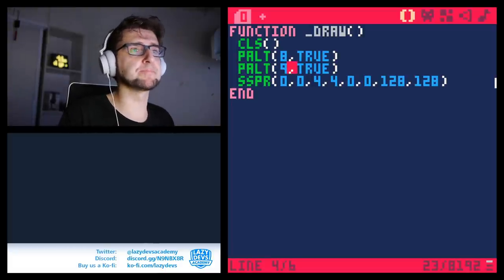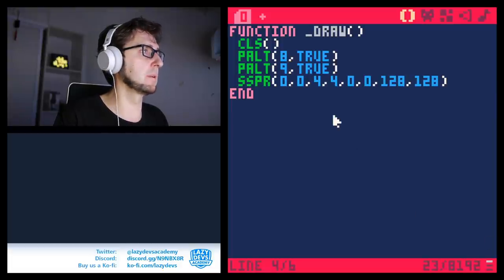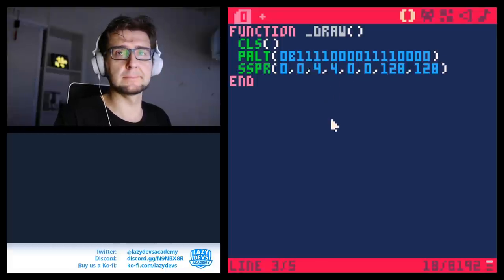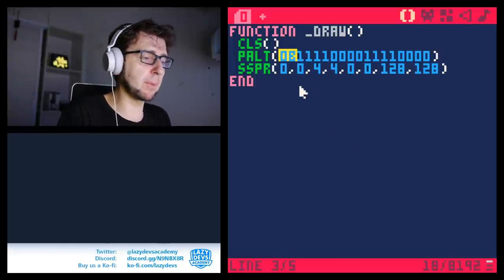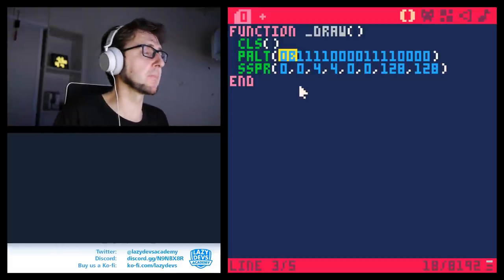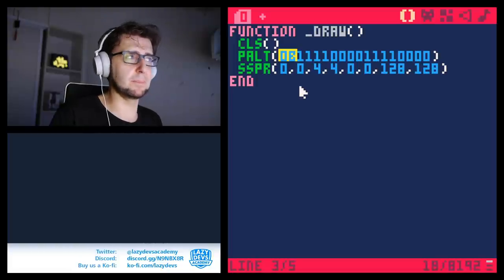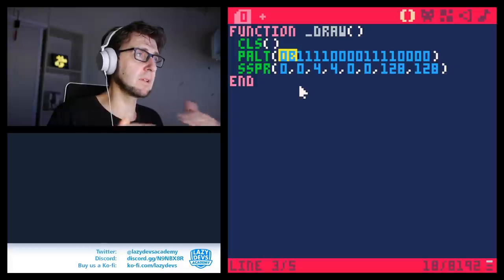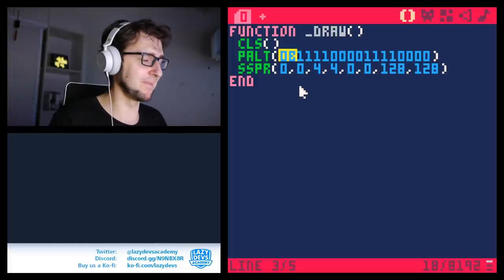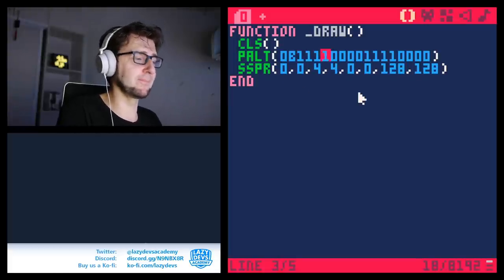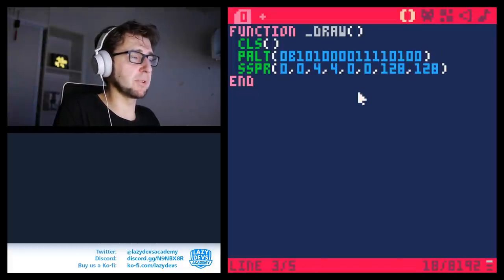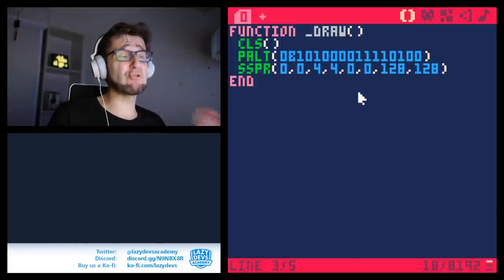Well, now something you can do is do it in one go. Bam, look at this. You can now put in a binary number, written in binary by starting the number with 0b. You can transmit a bit field into PALT transparency to control all of the colors with just one number. You can see, I just made eight colors transparent with just one PALT execution. And now we can really modify which color is transparent or not with just a single number.